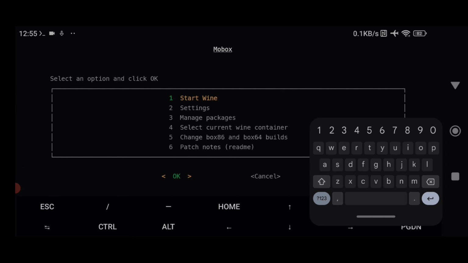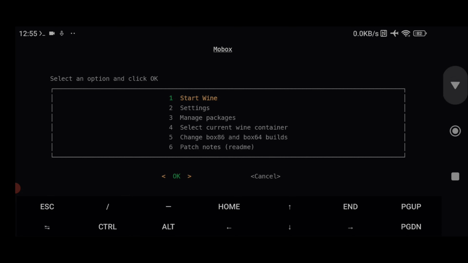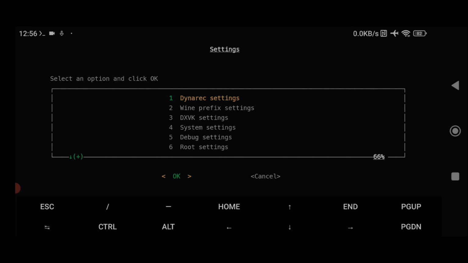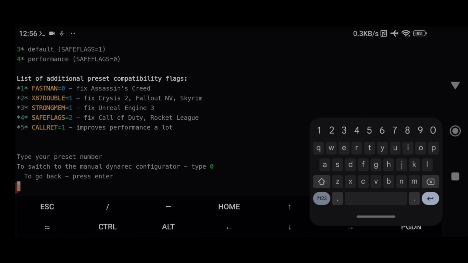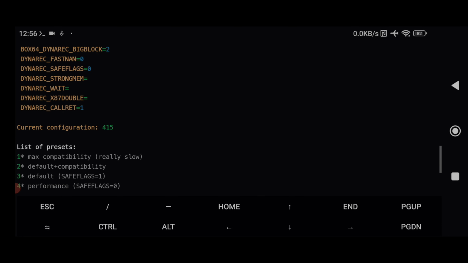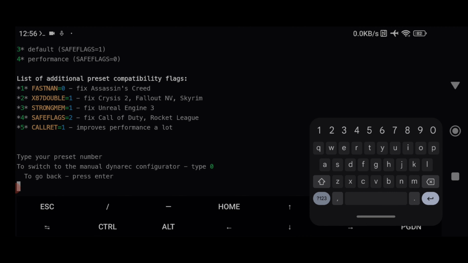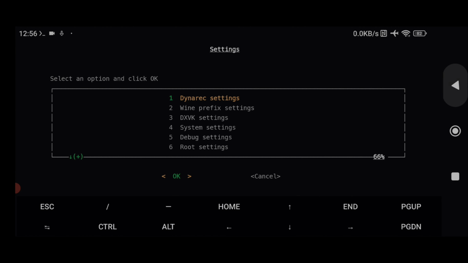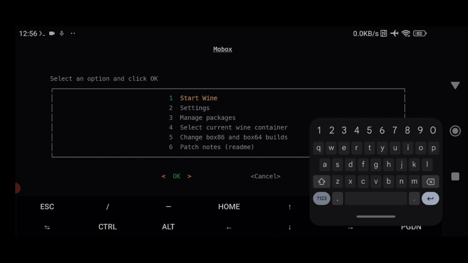You'll find different things here like settings, manage packages. I will go to the settings and show you some steps here. You will find direct settings, wine prefix setting. In direct settings, you will find the details related to compatibility of Mobox. You can set it to performance mode, compatibility mode, or even the default mode. You can read all of these things here and go back. We'll start the wine here.